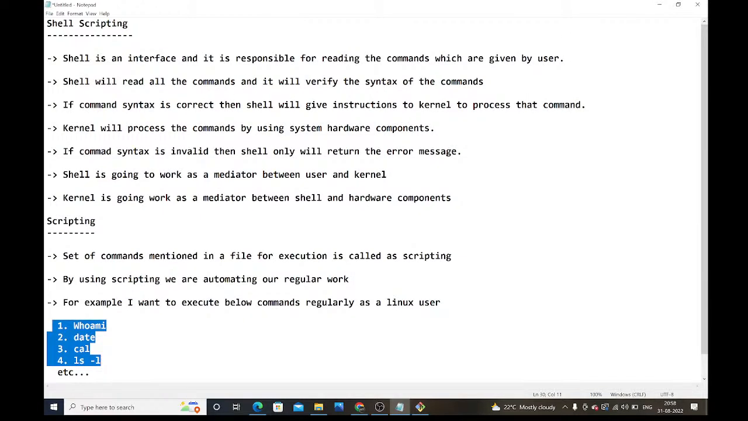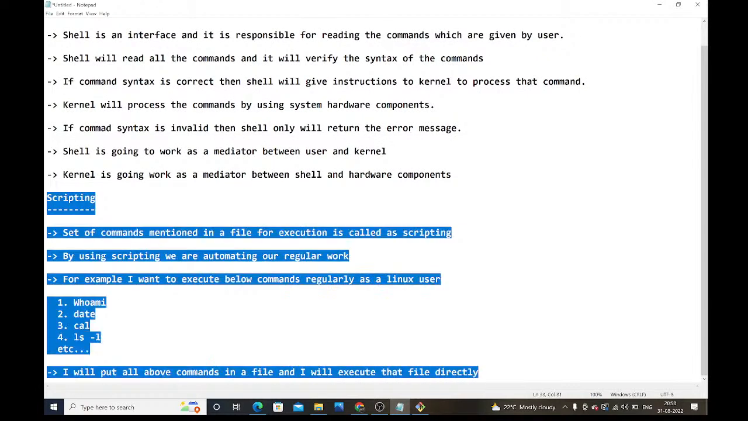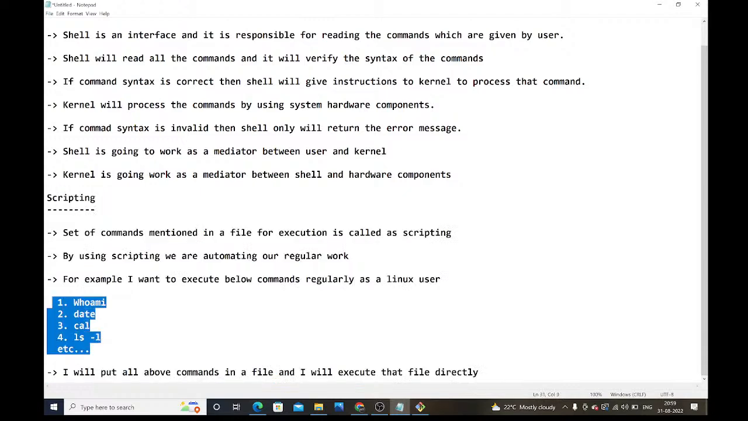So now it's clear what is shell, what is scripting. Read the statements. So what is scripting, guys? The file which contains a set of commands for execution is called scripting.